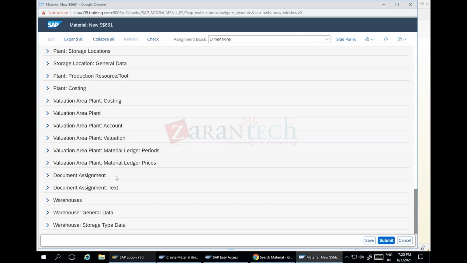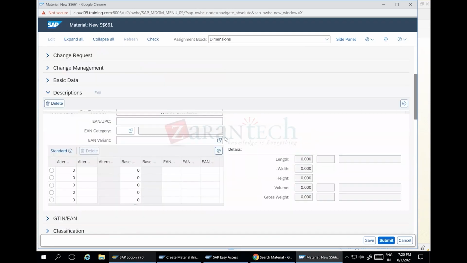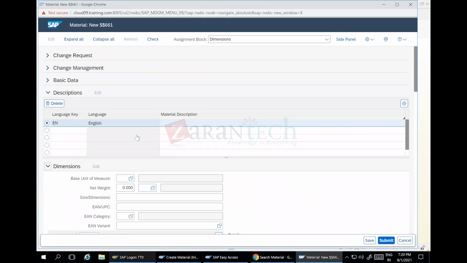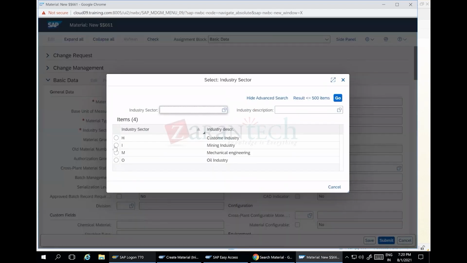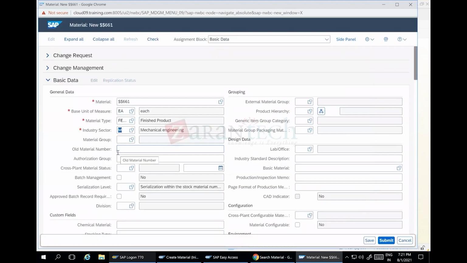Now what happens using this particular UI, if I enter some material data. Let's say, for example, unit of measure is each, material type is FERT, industry sector is something, let me select from F4. Likewise, I'm just maintaining some basic information, and I can click the Submit button.